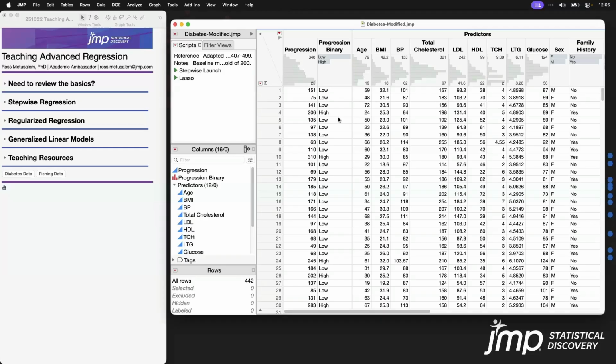Let's talk about this data set and why we might use stepwise regression on it. Then I'm going to walk you through the stepwise regression platform with plenty of tips and tricks specifically for using it in a classroom setting.